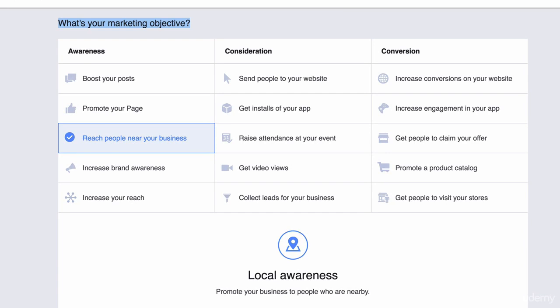And here we have three main categories: awareness, consideration, and conversion. Depending on the goal you have with your ad, you can select one or the other. In this case, the one that we are using is the awareness category, because we want people to be aware of the new business we just opened here in the neighborhood. And we are selecting the third option, which is reach people near your business.